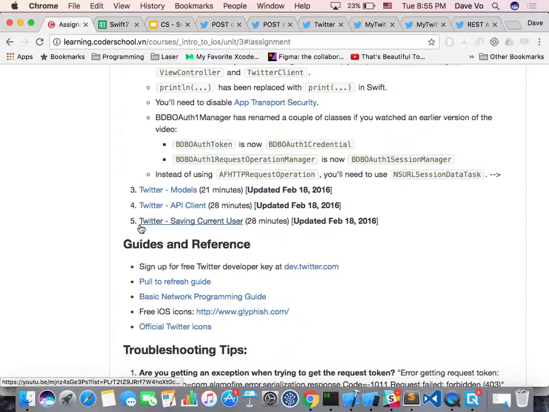And then video number 4 is actually how to combine the code into the Twitter client file, similar to what I just did. And then video number 5, how you can save the current user, right? So just watch videos 3, 4, 5, and then you're able to implement more than half of the assignment. Okay, easy?